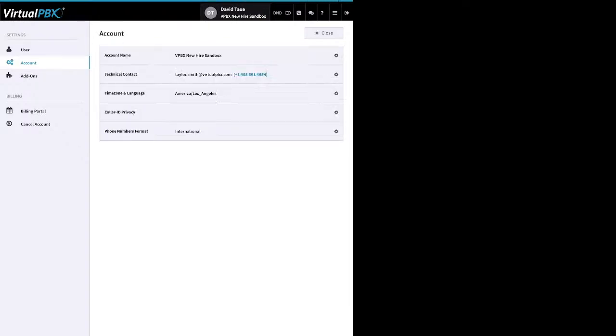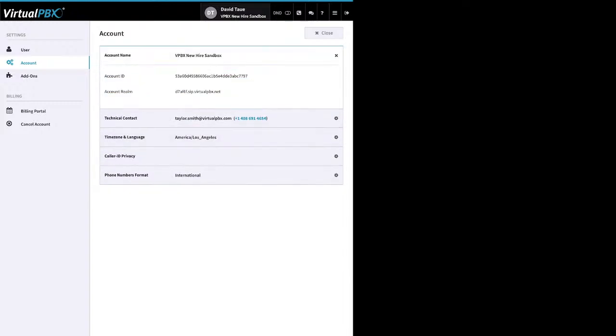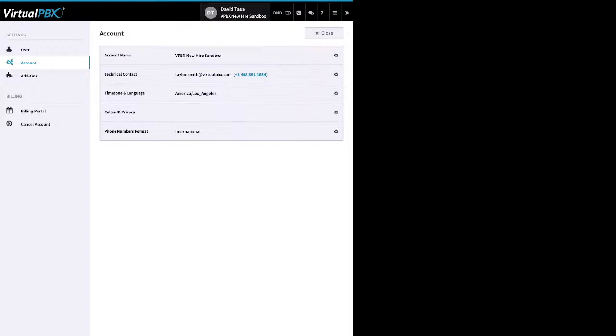So the account, the main thing that's typically changed here is the time zone and language, right? Time zone, so your company has a correct time zone. Language, it would be the display language of these web pages for your entire account. If you ever need to change the account name, you actually need to email our billing team, and that's billing@virtualpbx.com, mostly because they have to make sure everything is associated properly.